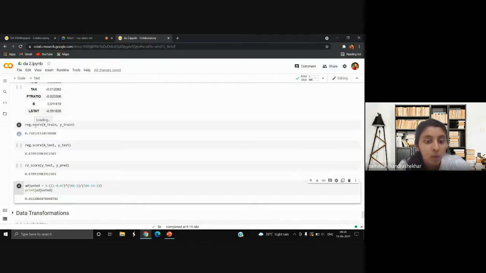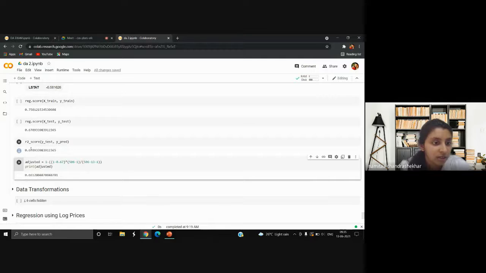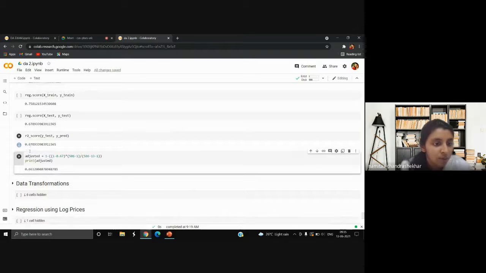Reg.score tells us how well the model is training and learning, and how well it is performing on the training data. And this reg.score shows us the score of its testing data prediction capability, how well the model is performing on testing data. And R square, yes, here comes our R square value. R square is used to find the error between the actual values and the predicted values. The value of R square comes as 0.67, because that was asked for us to find.